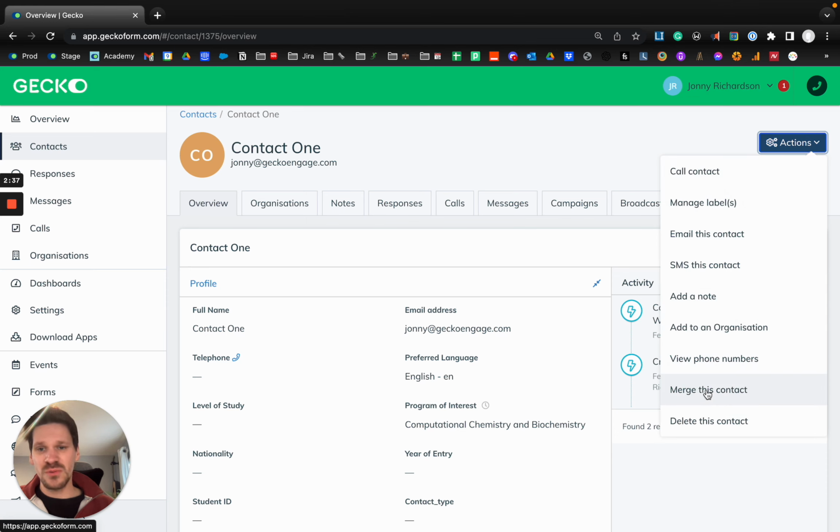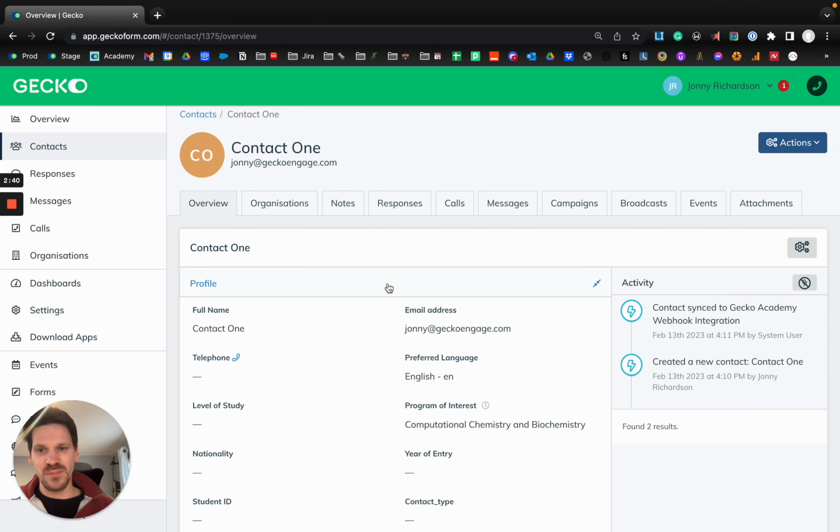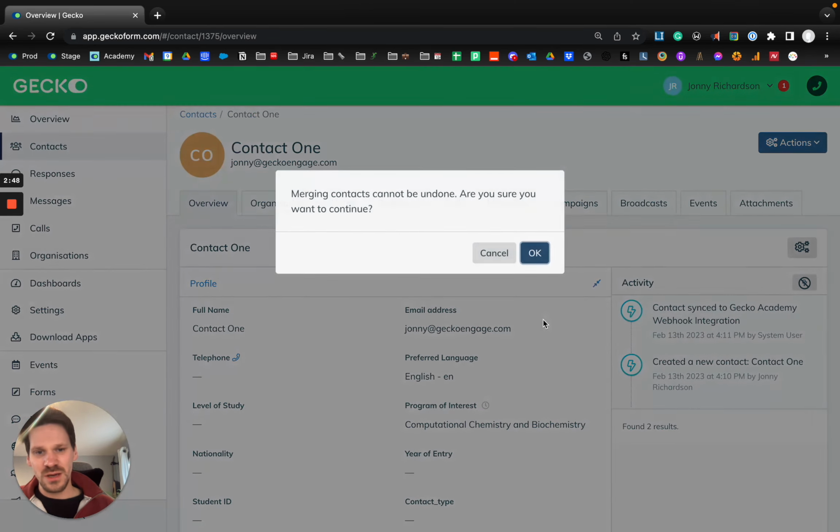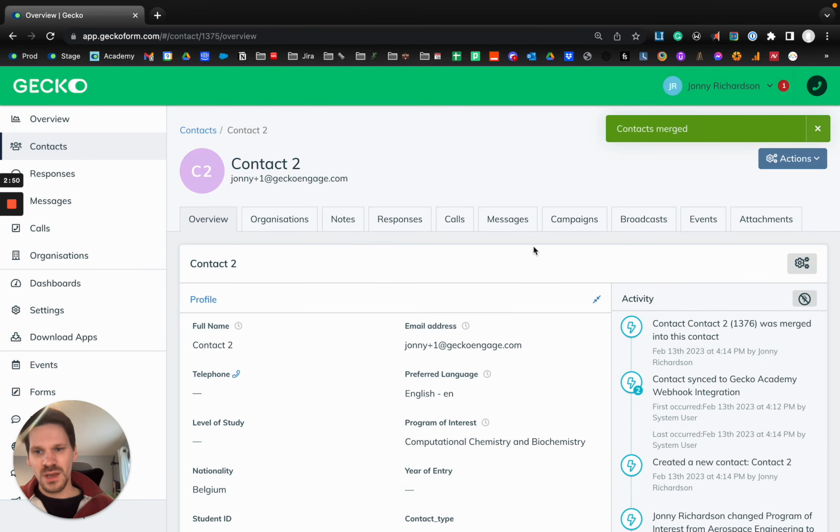So let's choose to merge these contacts together. Let's click Merge this contact, where in the contact ID that we want to keep, 1375, we'll say pull in all of the data from this contact 2, and let's hit OK. And we can see a few things have changed there. We've still got the same ID, but because contact 2, the name, was created after contact 1, this is the most recent value, so we've renamed the contact we're keeping.